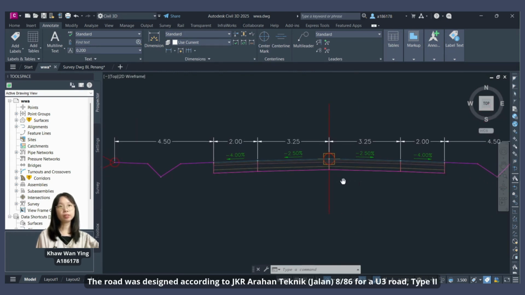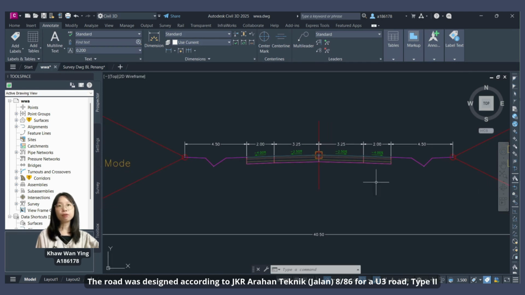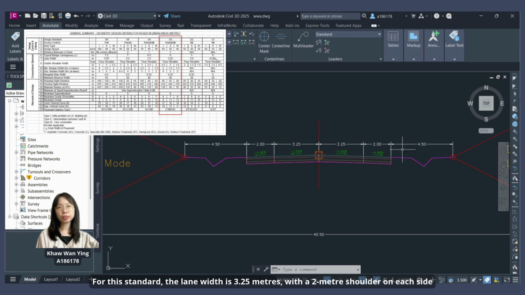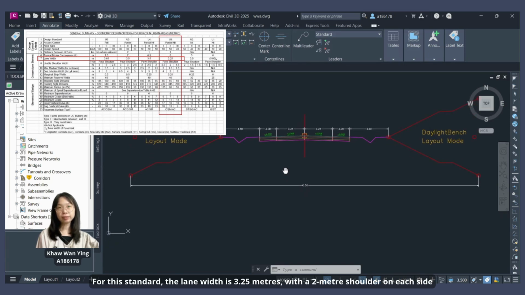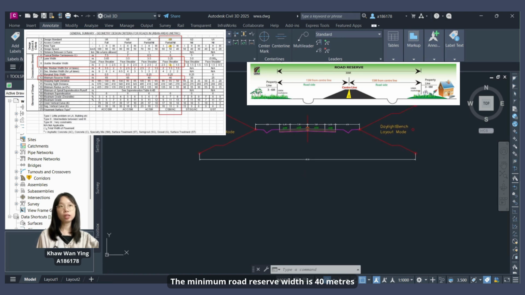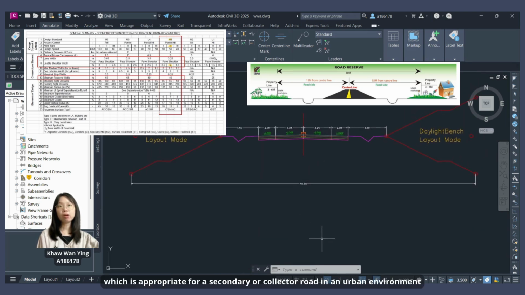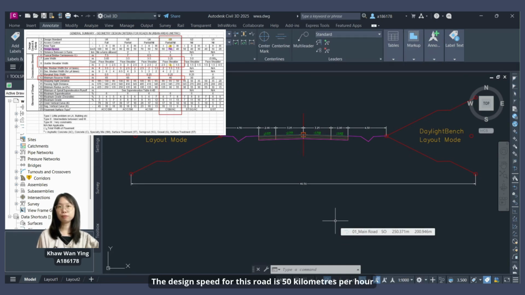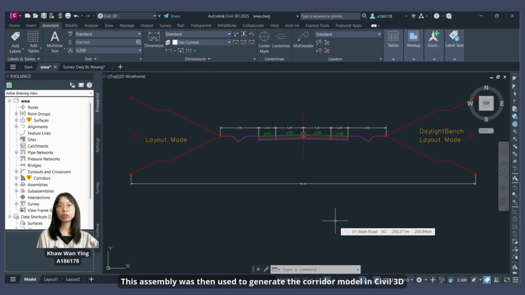The road was designed according to JKR Arahan Teknik for a U3 road type 2. For this standard, the lane width is 3.25 meters with 2 meter shoulders on each side. The minimum road reserve width is 40 meters, which is appropriate for secondary or collector roads in an urban environment. The design speed for this road is 50 km per hour, which is consistent with the U3 road classification. This assembly was then used to generate the corridor models in Civil 3D.